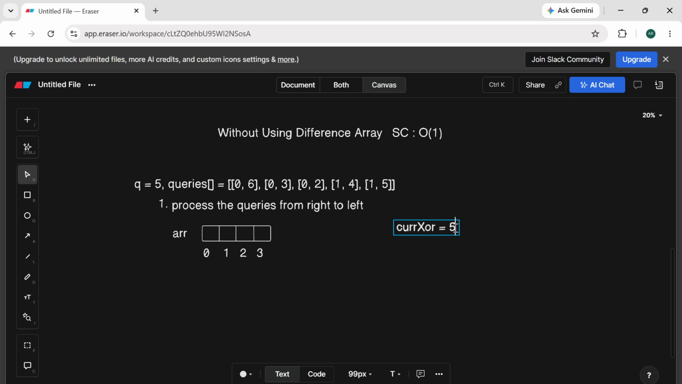I hope you understood what I mean to say. Whatever new elements come, it doesn't matter what they are, because you are processing your queries from right to left, they are bound to be XORed with this current XOR. So current XOR is right now 5. Again I encounter another element which is also of type 1. So what I'll do is XOR this 4 with 5.